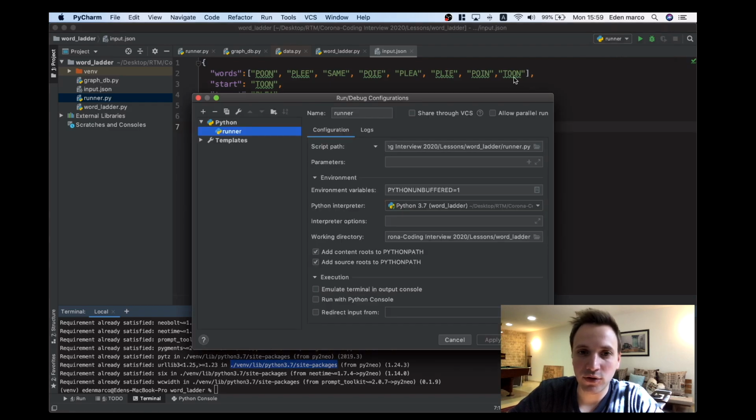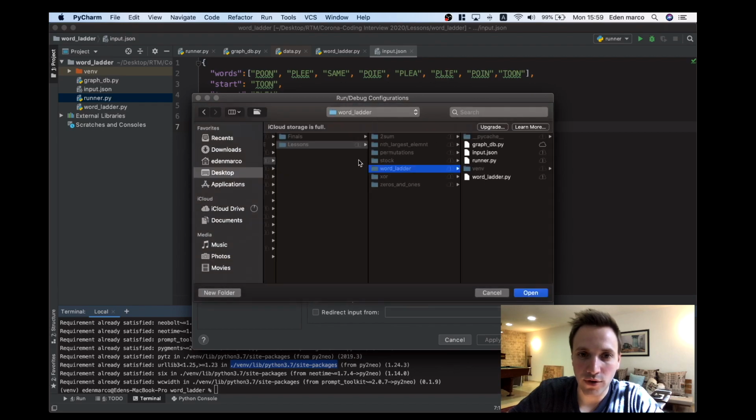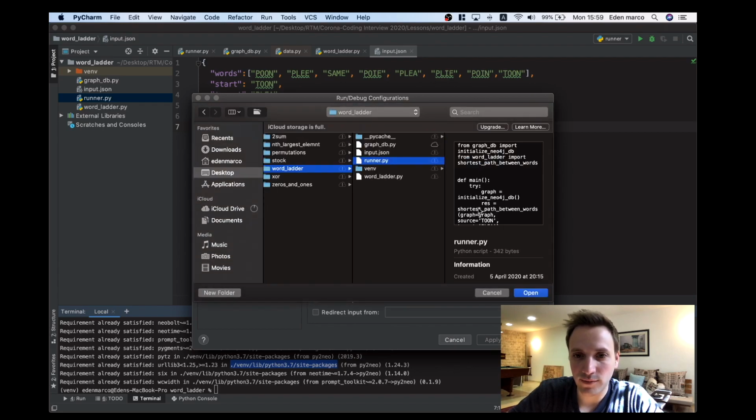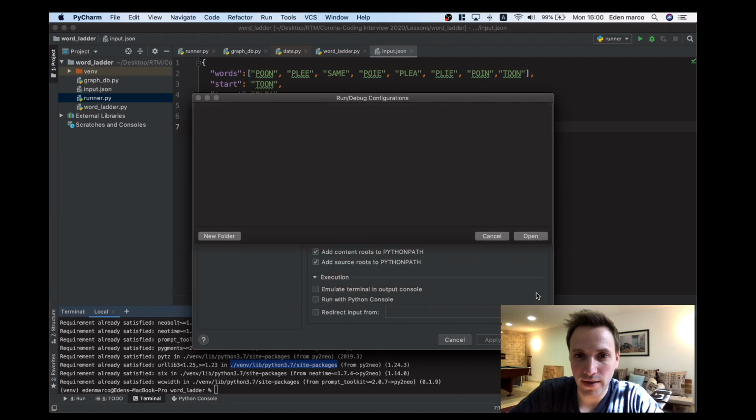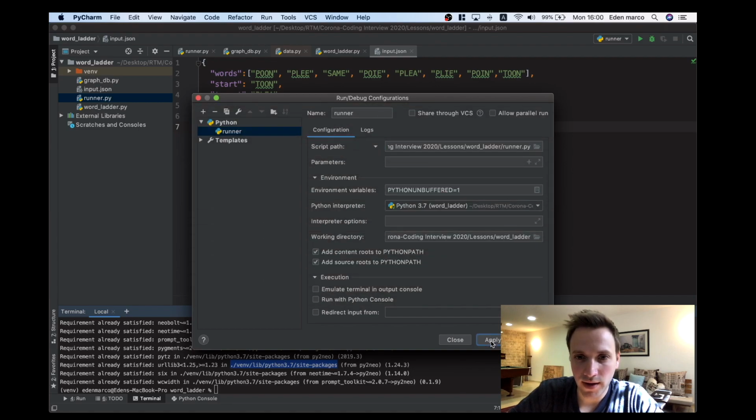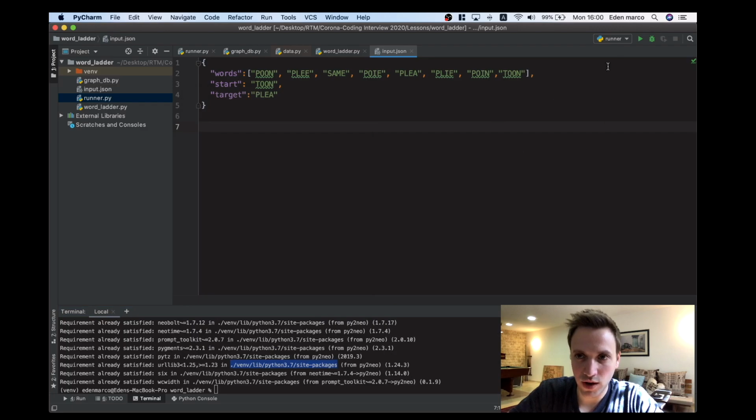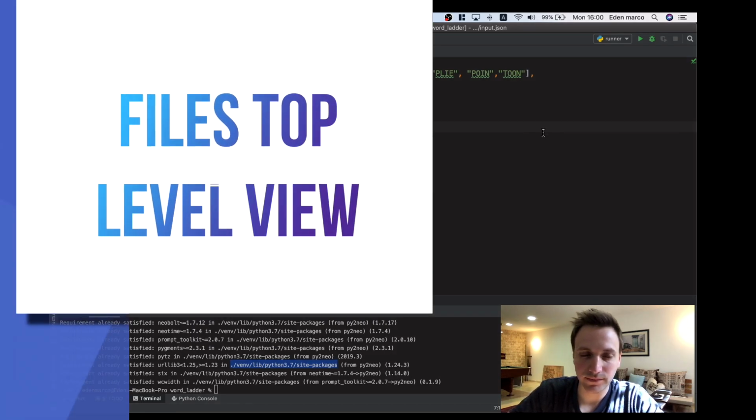We can just edit the configuration and put the path to our runner file. So this is our runner.py. We're just going to put the path, apply it, and make sure that it's using the interpreter that we installed, the python-neo, and then we will be able to run our solution.